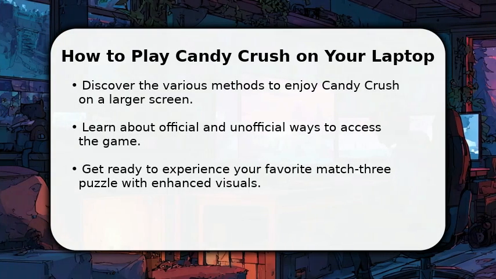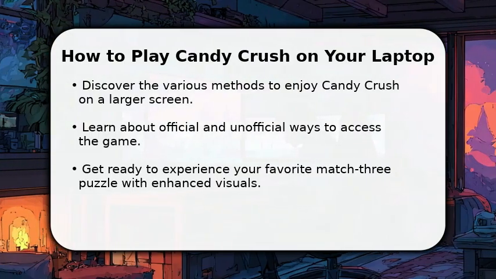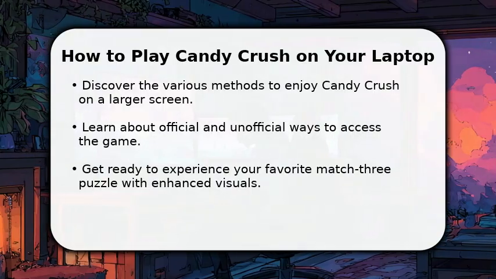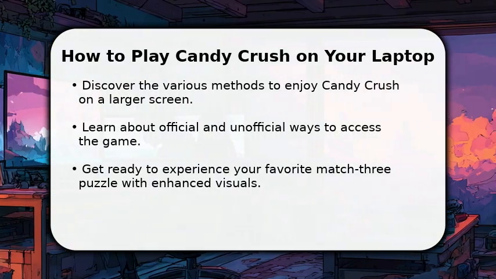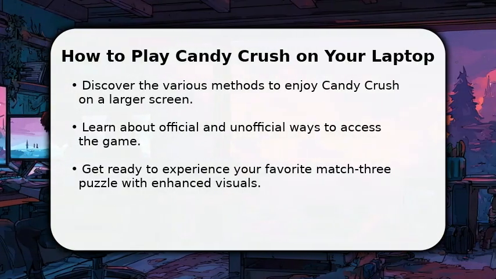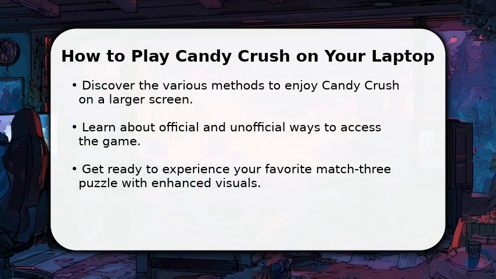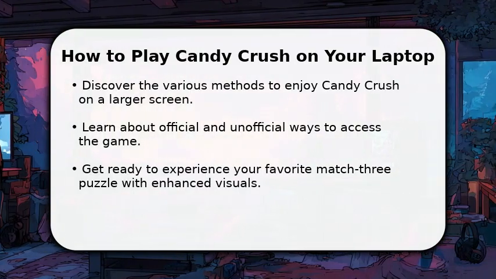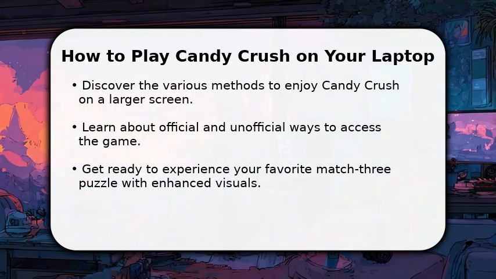In this video, I will show you how to play Candy Crush on your laptop. Many people enjoy the vibrant puzzles and challenging levels of Candy Crush Saga, and playing it on a larger screen can truly enhance the experience. We'll explore both official and unofficial methods, ensuring you can enjoy your favorite Match 3 game with ease. Get ready to dive into the sweet world of Candy Crush from the comfort of your desktop or laptop.